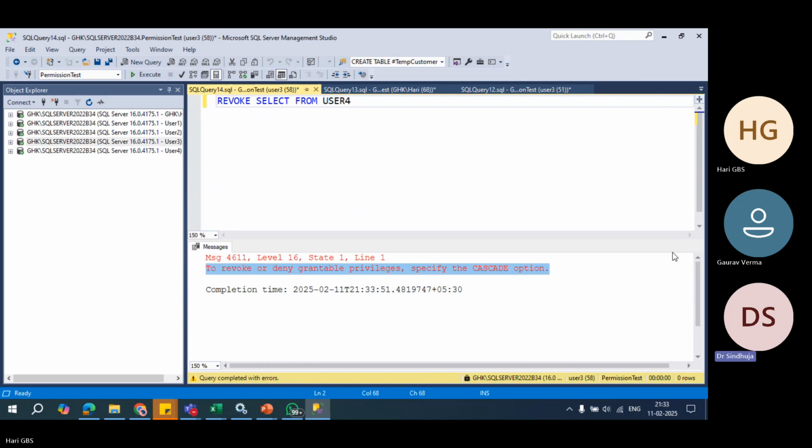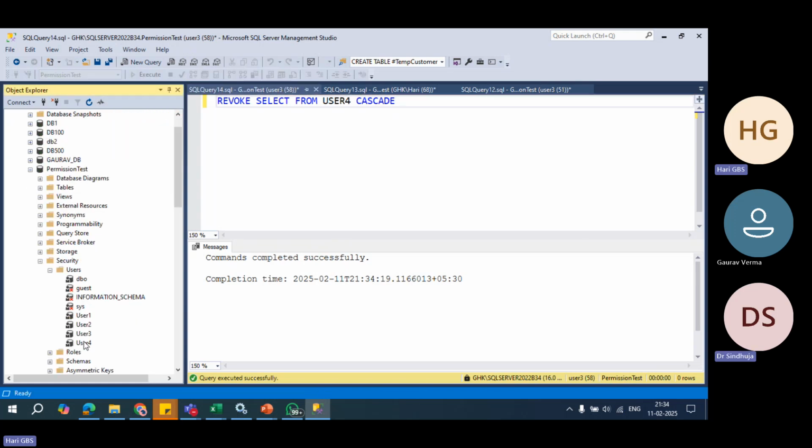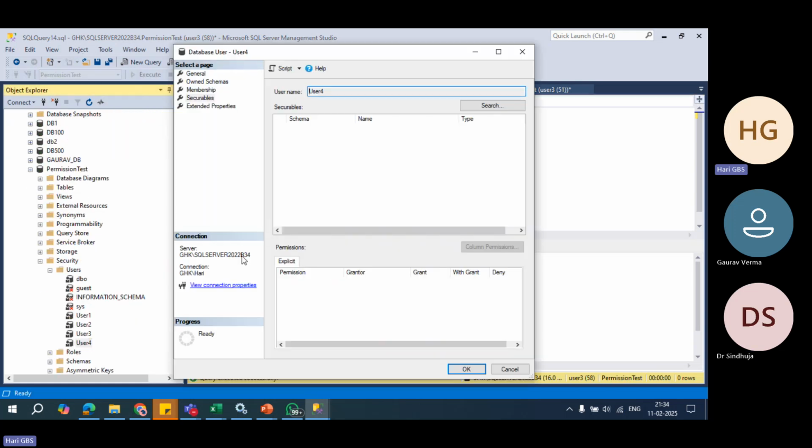To revoke or deny controlling privileges. So whenever you got permissions using with grant option, at the time of revoking, you should use Cascade. Cascade means it will break all the permission chains. So now execute this. Yeah, it is successfully implemented. Now go to user 4. You can't see any select permission.